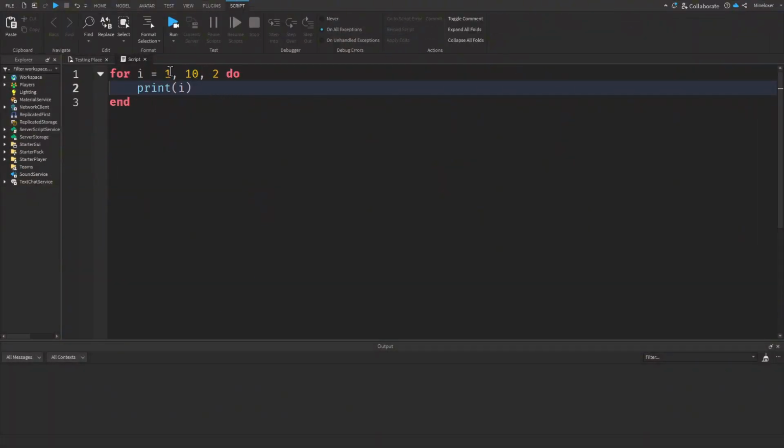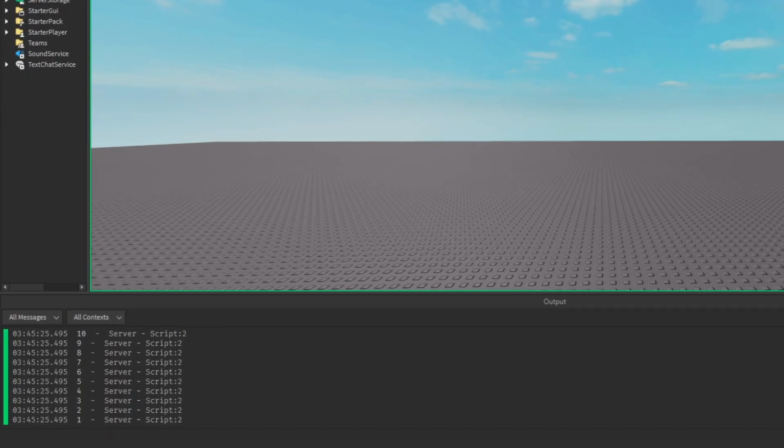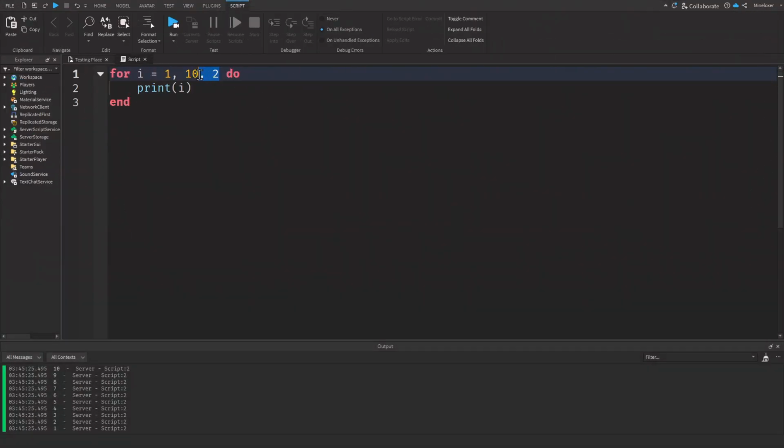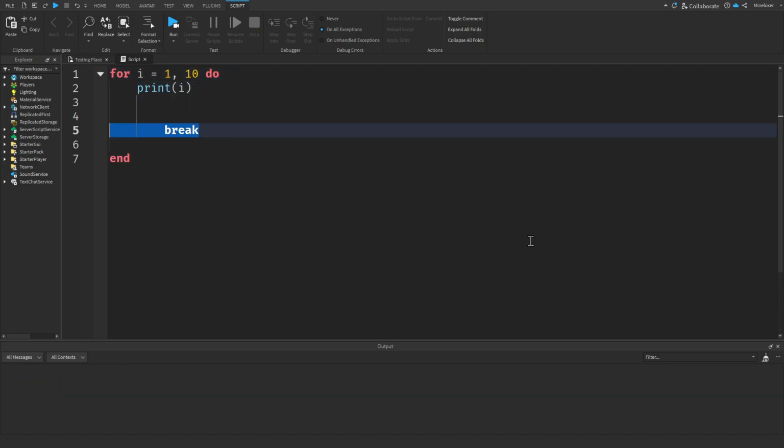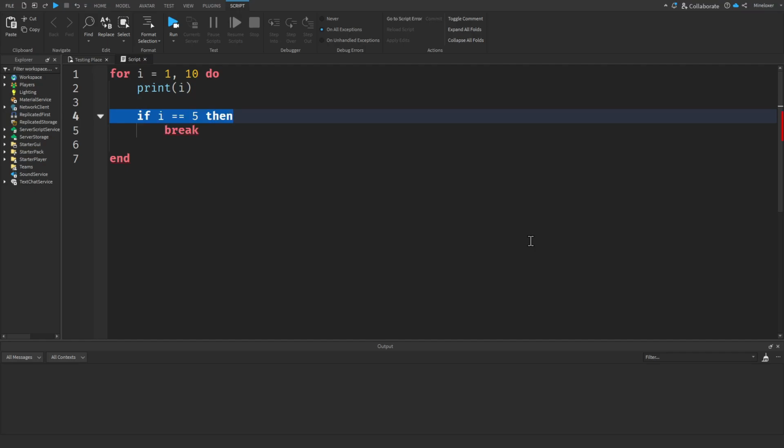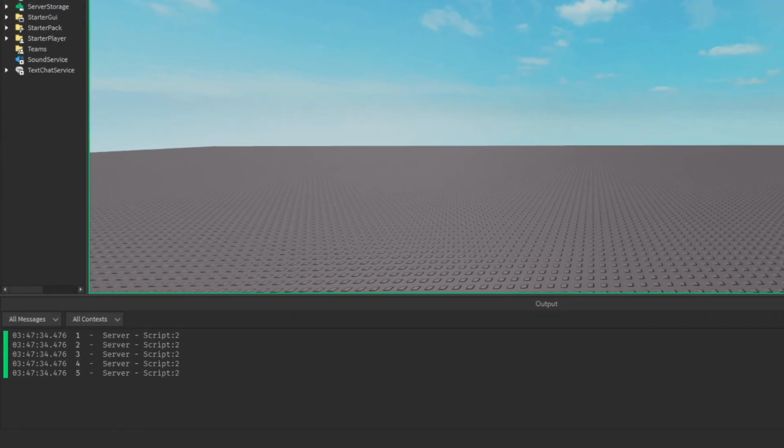You can also have it count down instead of up if you would like to make a timer, for example. If you just want it to go up by 1, you can omit the step and it will go up by 1 by default. And you can even stop iterating early by using a break statement, which cuts the execution short. I'll add it under an if statement so it stops running halfway through the loop here. You can add break for both while and for loops.